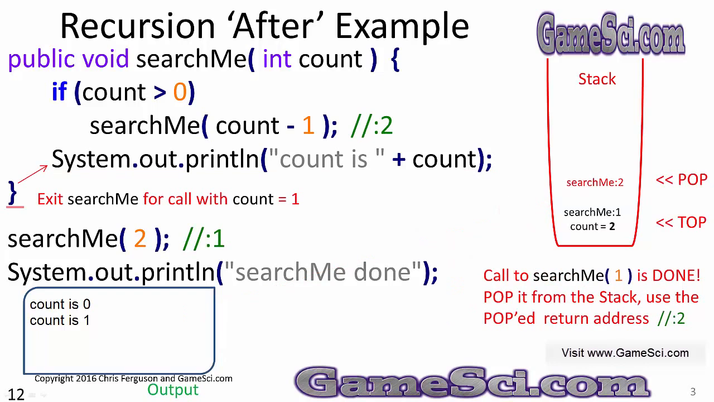Bang. We hit the end of the method SearchMe. When we hit the end of the method SearchMe, we've got to go back and finish other calls. You can see we popped off the stack because SearchMe finished where count was equal to 1. So the call to SearchMe 1 is done. Pop it from the stack and use the popped return address.